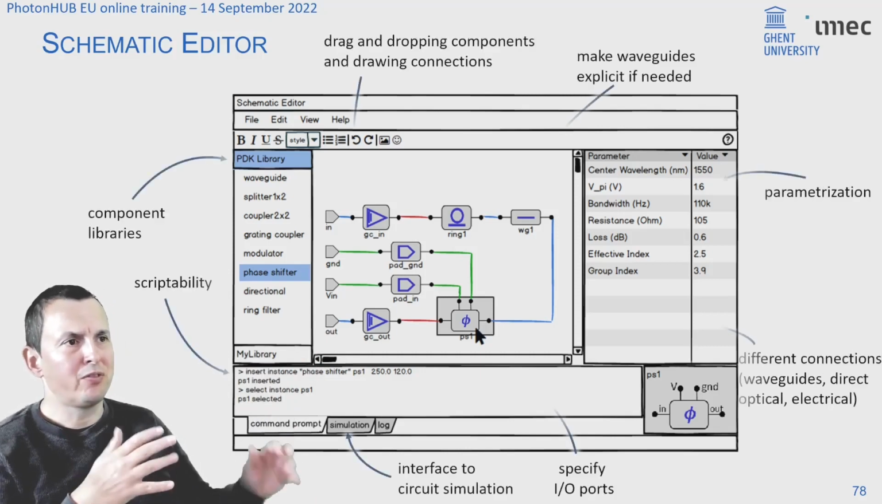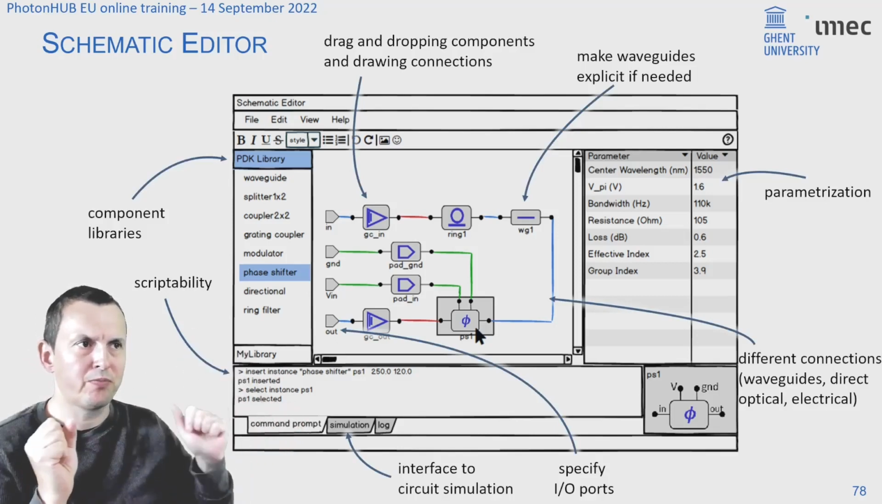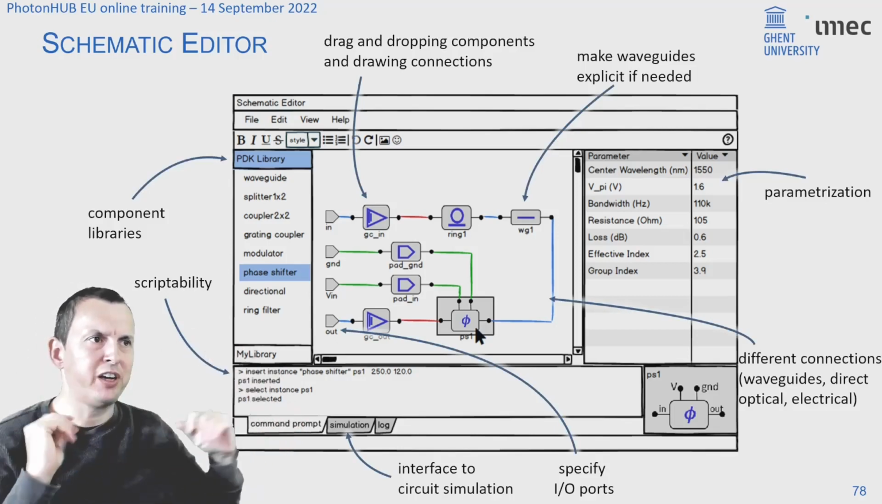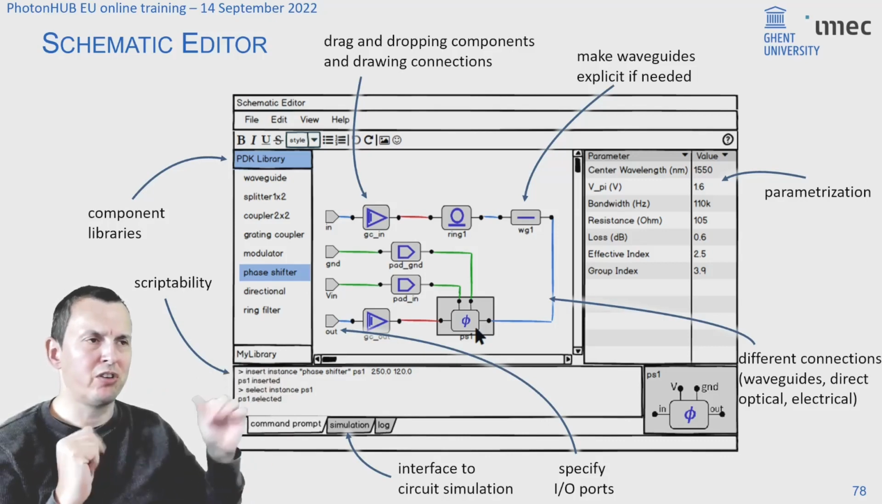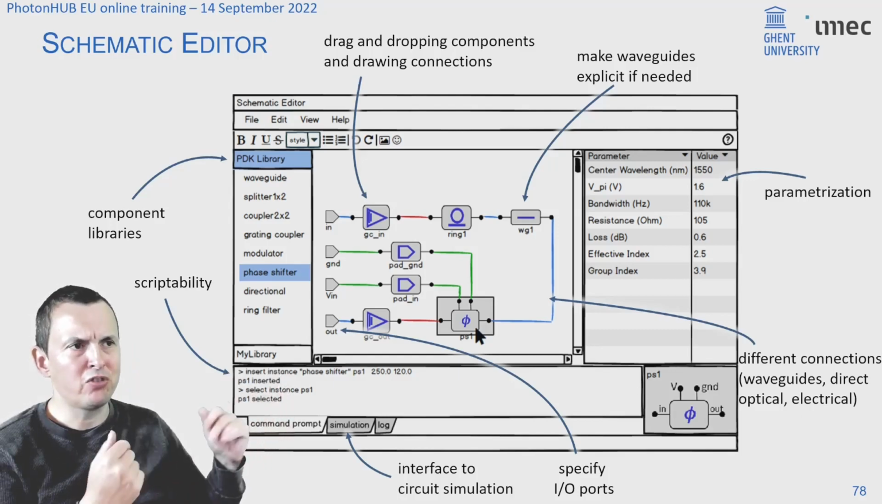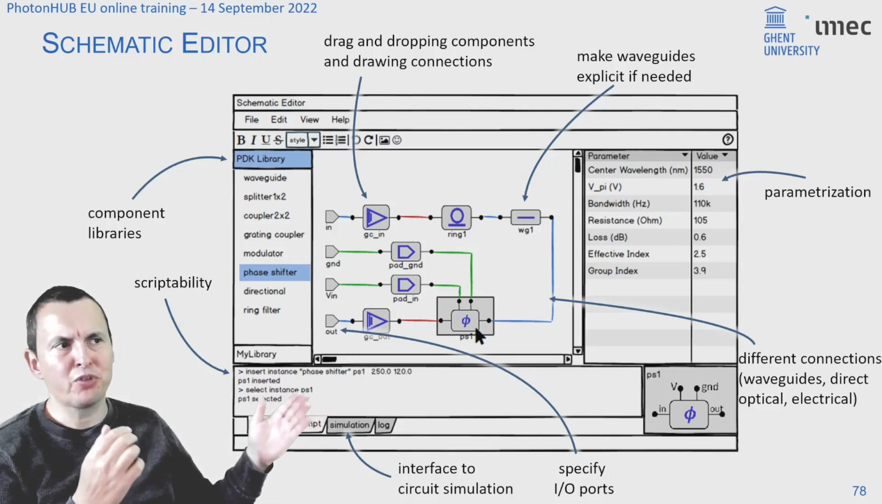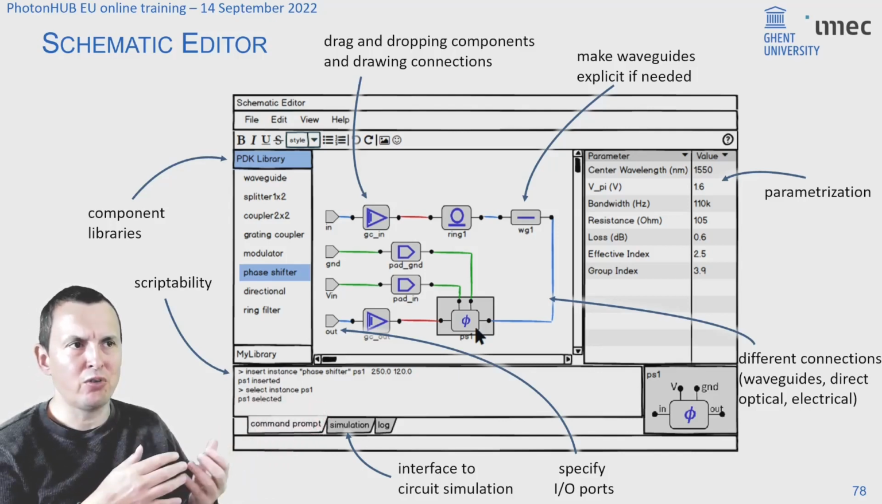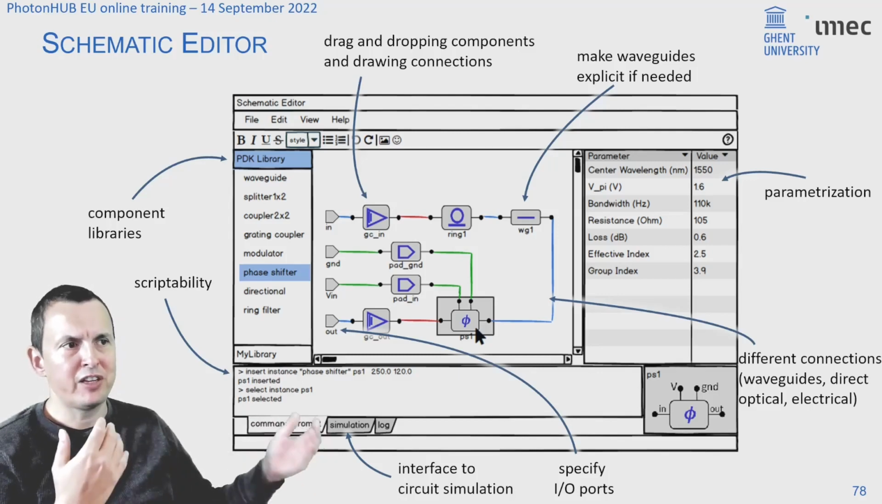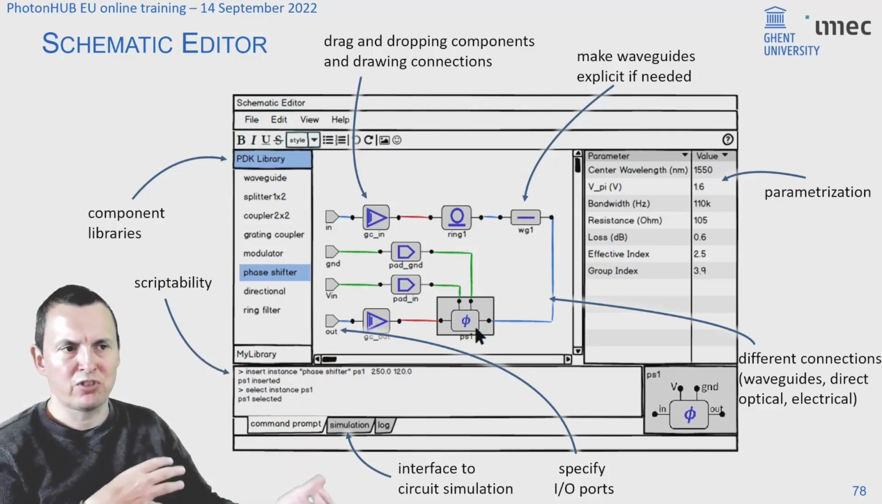So where you have a component library with building blocks that you can use, you can hook them together on a canvas, you can draw waveguides or signal lines in between them. You can set the parameters of each component, so many of these components are parametric. You usually also have some command prompt or scripting interface that you can use to automate certain tasks. And you have an interface to circuit simulation, so that once you've built your device, you can also simulate its behavior.